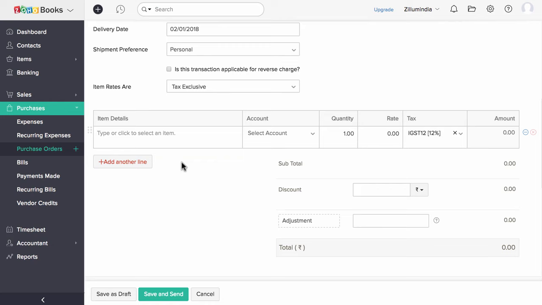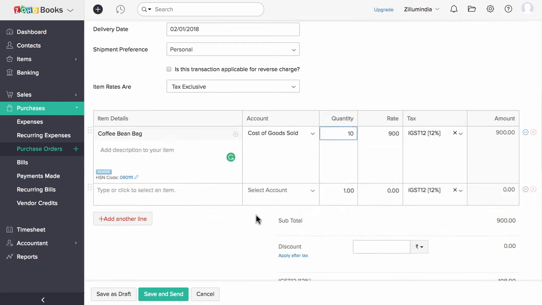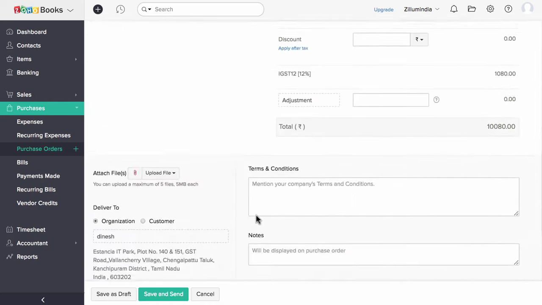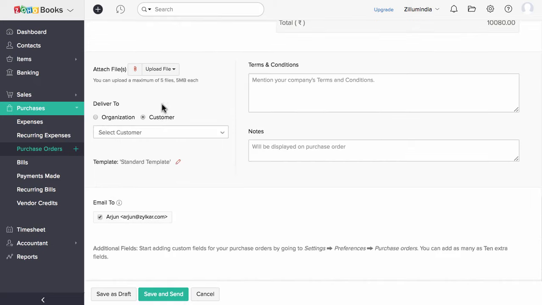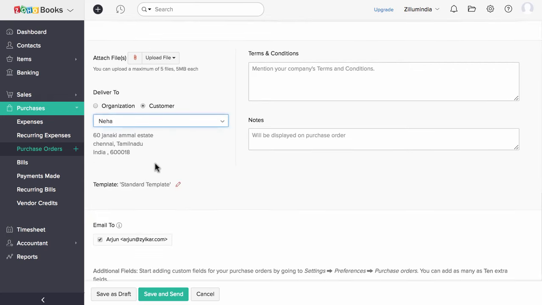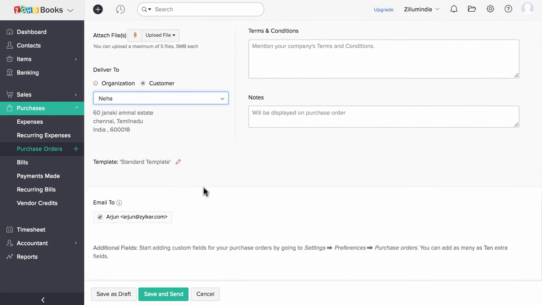Choose the item here. Enter the quantity. Select the deliver to address, whether you are requesting this vendor to send the goods to you, to your address, or to your customer's address directly. Once this is done, you can save this purchase order as draft or send it directly.